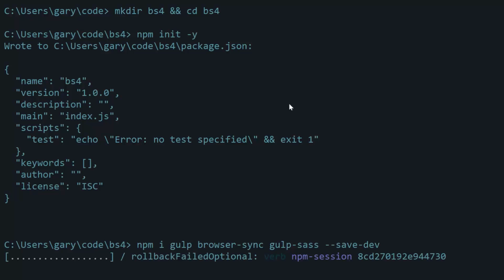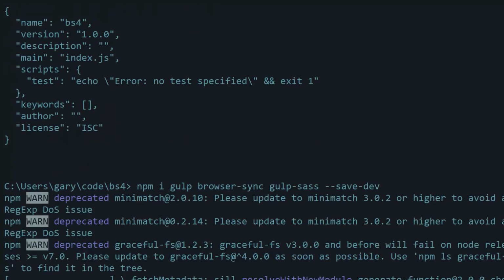All right, so as this installs, again, I'm going to reiterate what those three packages are. Gulp is a JavaScript task runner, and you're going to see how that works shortly if you're new to it. Browser Sync automatically refreshes our browser for us upon file changes, which is really handy when you're in the process of developing a layout. And then Gulp Sass enables Sass compiling with our project.